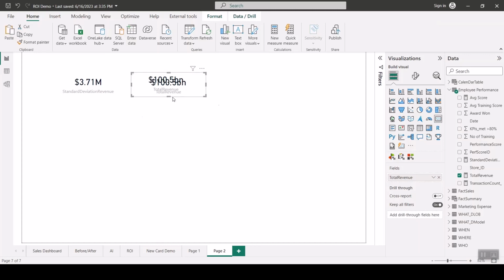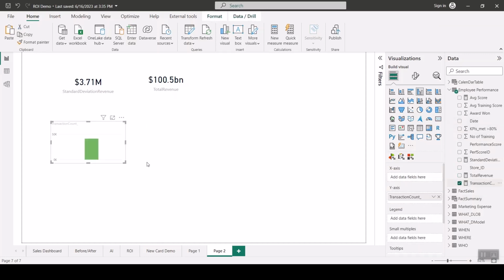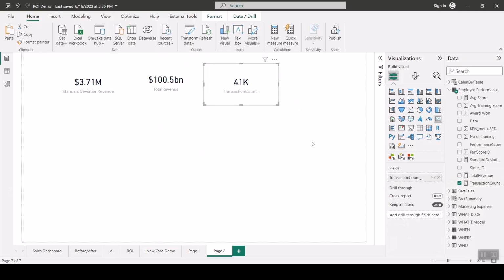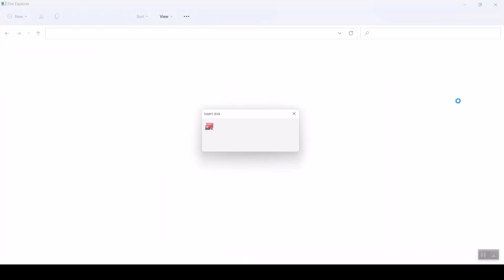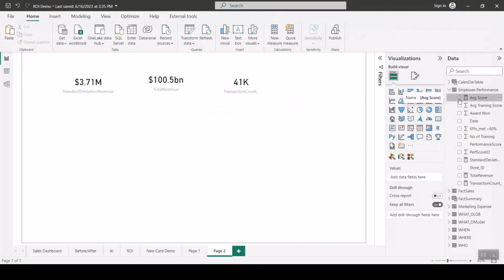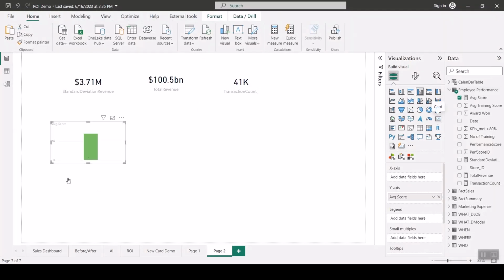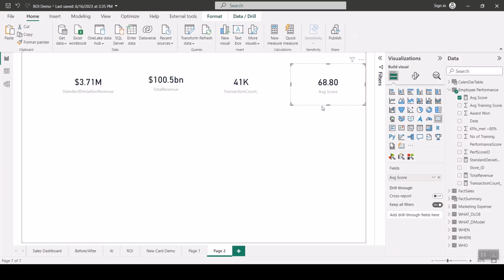I'm also going to bring in the transaction count just to look at the total transaction count, and you see the total transaction count that I have. And I'm also going to bring in my average training score, and we're also going to look at the average training score. Average training score is 68.80.